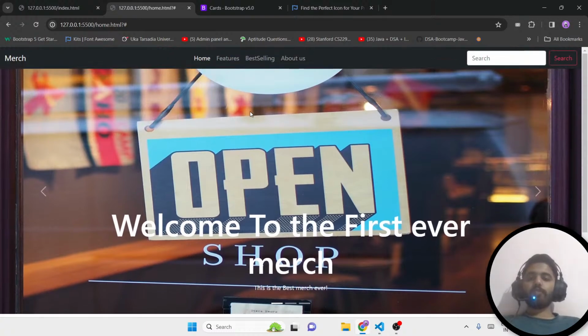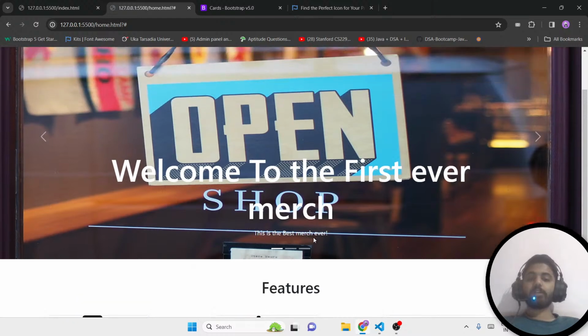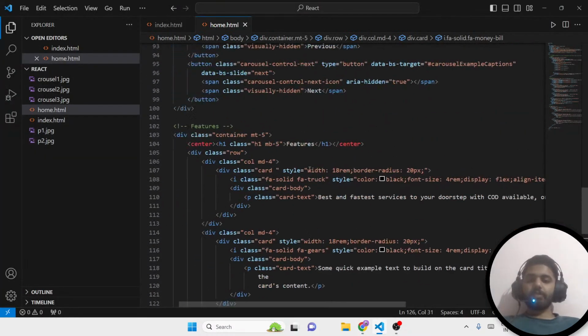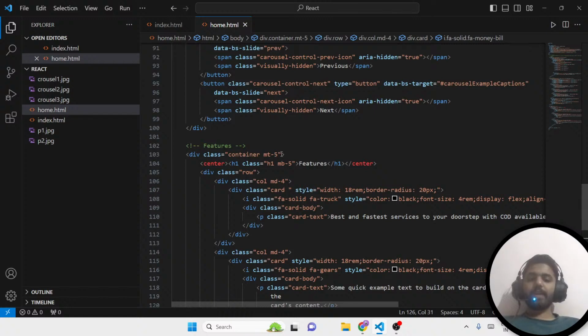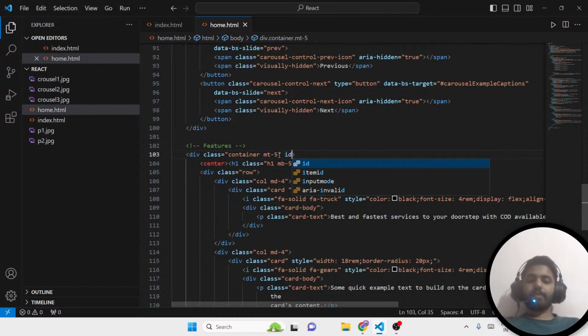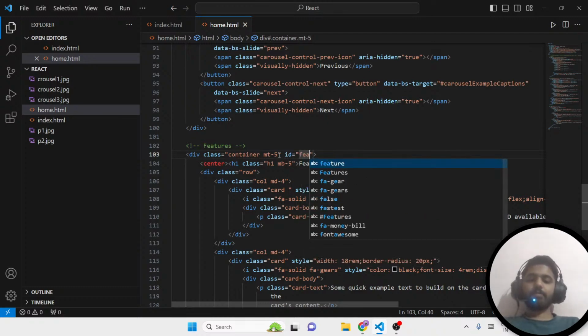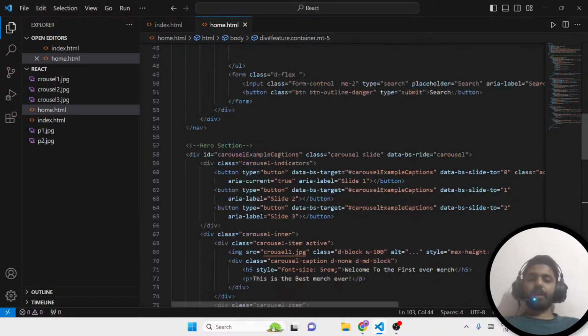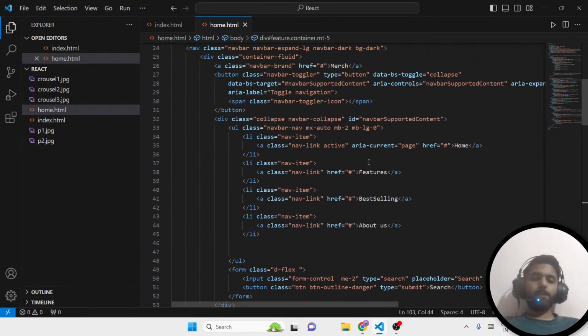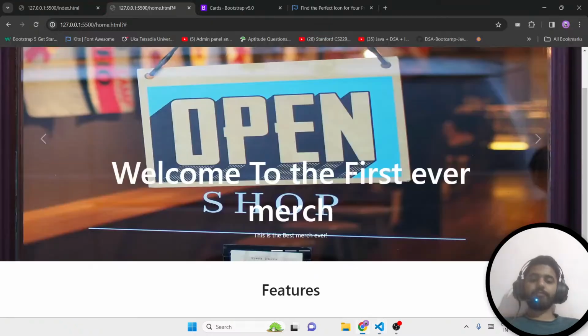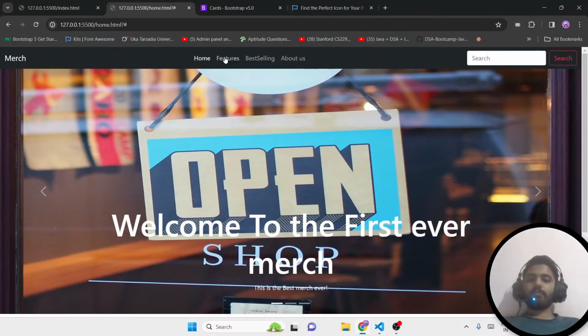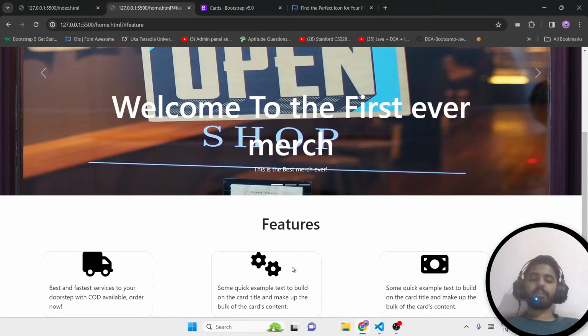Now what we want to do, when I click on features, it should go to this features part. So how can I do that? For that, what do we provide? We provide IDs, correct? So let's say in this class we provide ID as feature, and go on to your nav bar. We have features over here, correct? So just provide feature over here. Now when you click on feature, you'll go to the features part, correct?